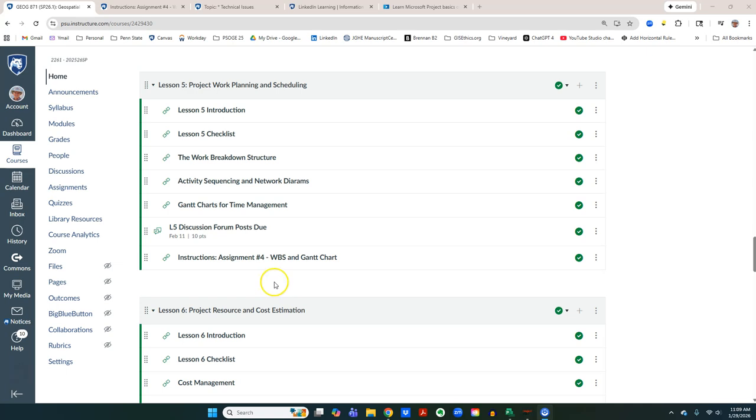This briefing is meant to help you succeed in assignment number 4, the work breakdown structure and Gantt chart. Specifically, I want to give you some tips on how to get started with the specialized project management software you need to create the assignment.